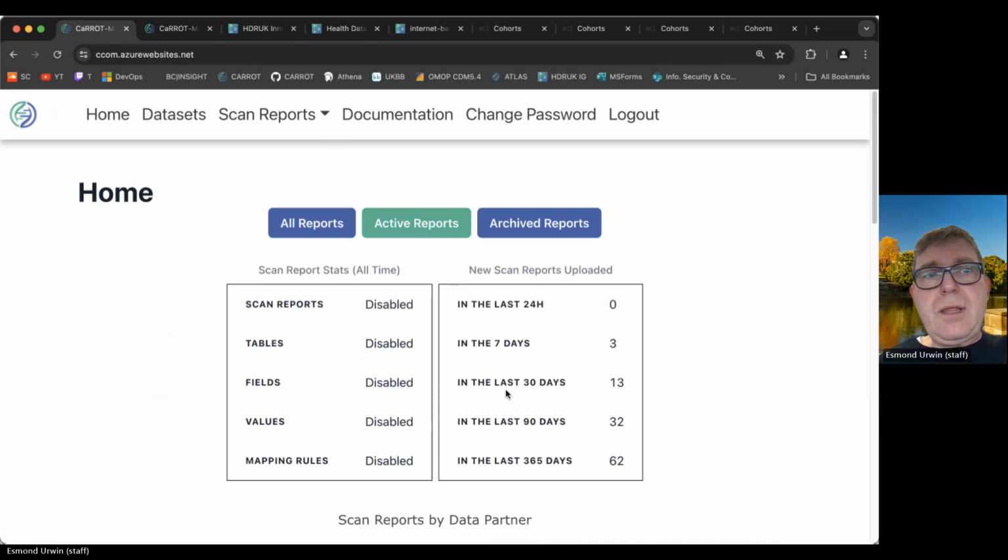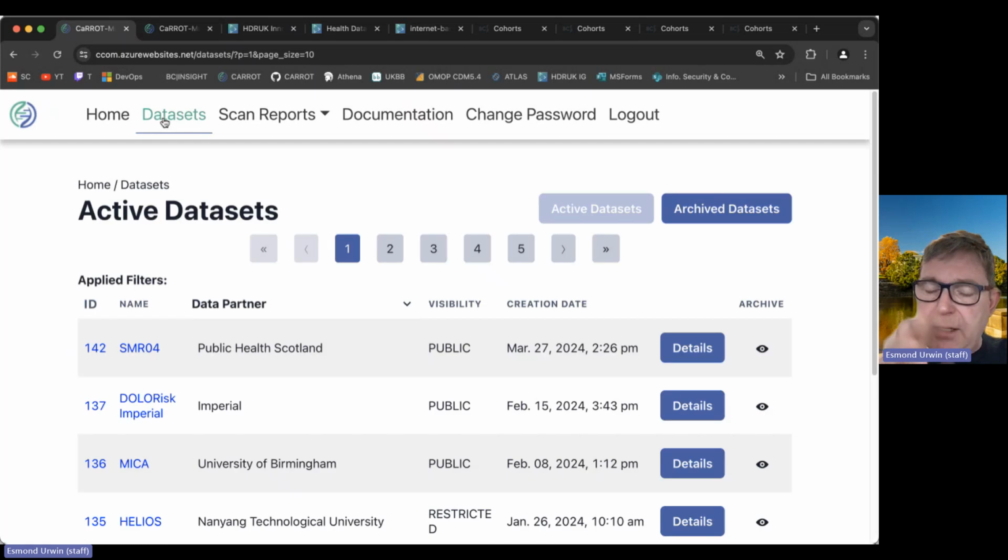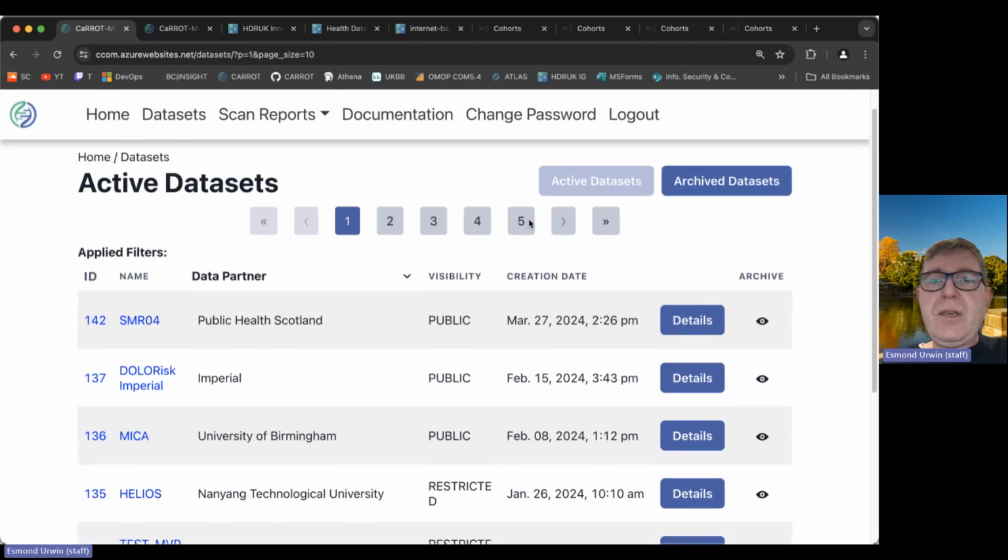So if I go back to the home page here, what I'm going to do is give you an overview of data sets. If I click on data sets, you can see the active data sets within the system. Now this is for a given user profile, so you might have certain privileges to see certain data sets or not see certain data sets. So let's say I jump to the number of pages here, there's a bit of pagination to show you what's in the system.